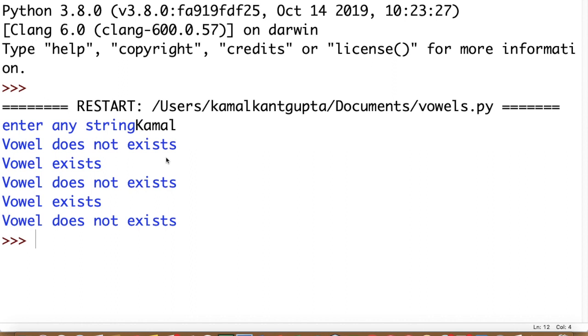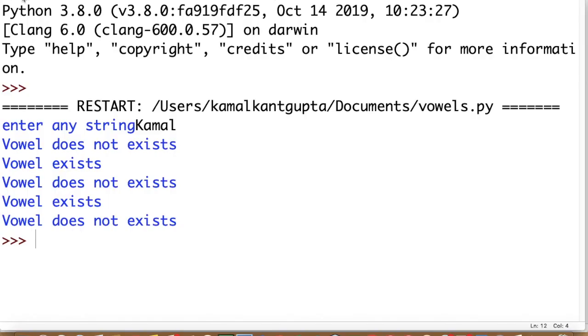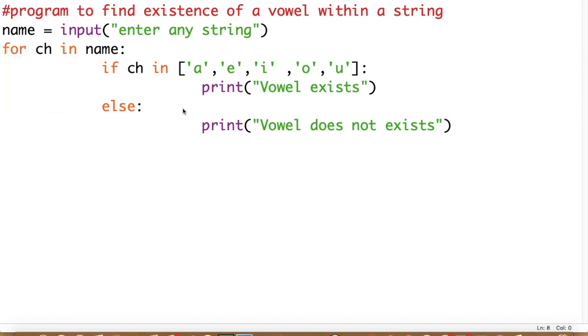So this type of output is not a good output, because one time it is showing vowel exists, another time it is showing vowel does not exist. So let us modify our program and see how we can remove this peculiarity. Let us make a minute change in our program so that this peculiarity can be removed.